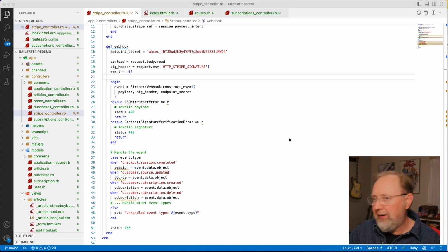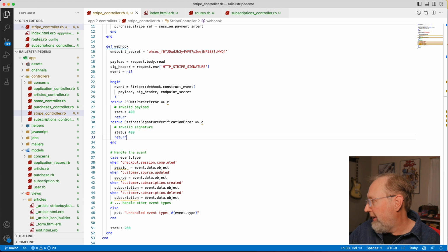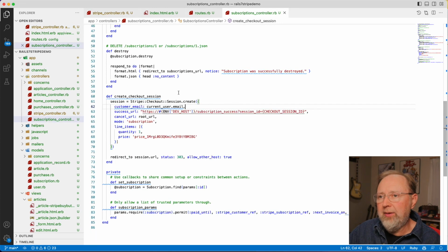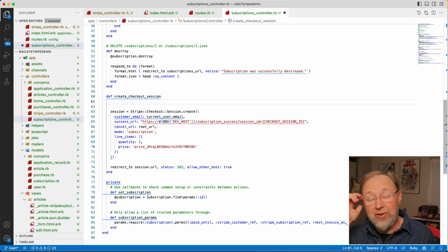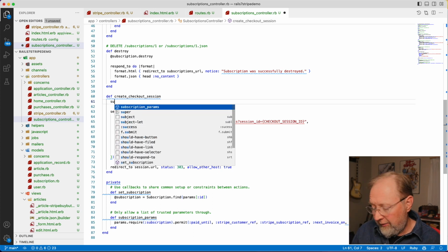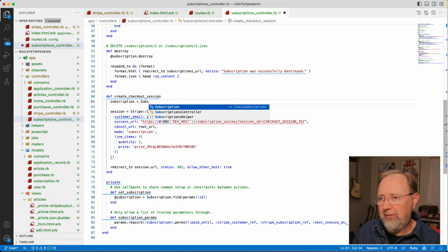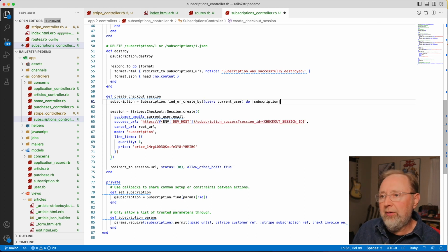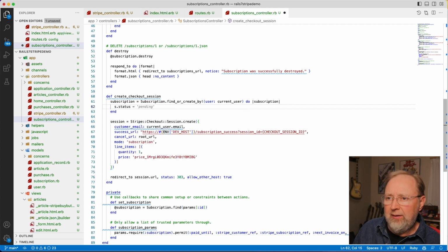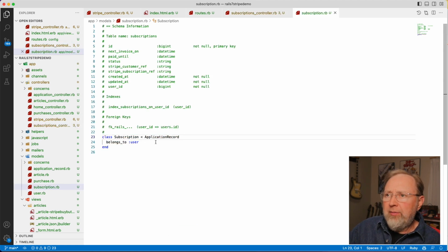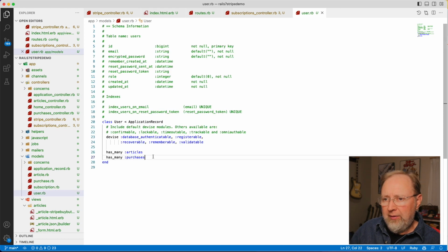So what we need to do, nope, there's something else. When we create a subscription, we need to know, again, kind of like what we do to the article, we need to know what subscription we're talking about. So subscription equals subscription, find or create by user, current user. And we'll set a status of pending. So we go and we look at subscription. Let's add it to the user.